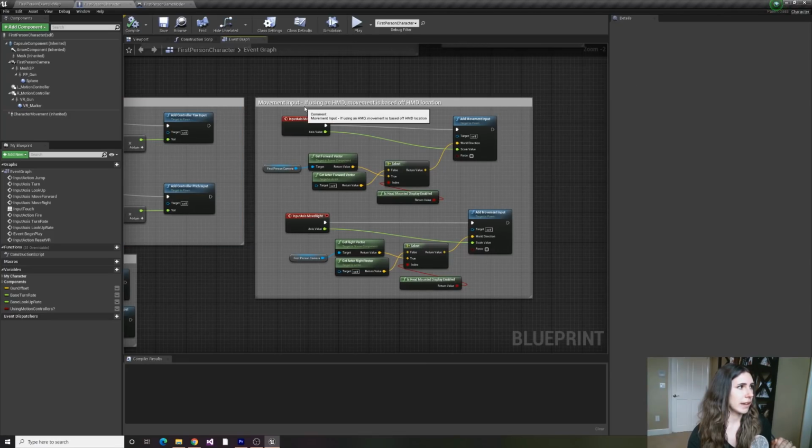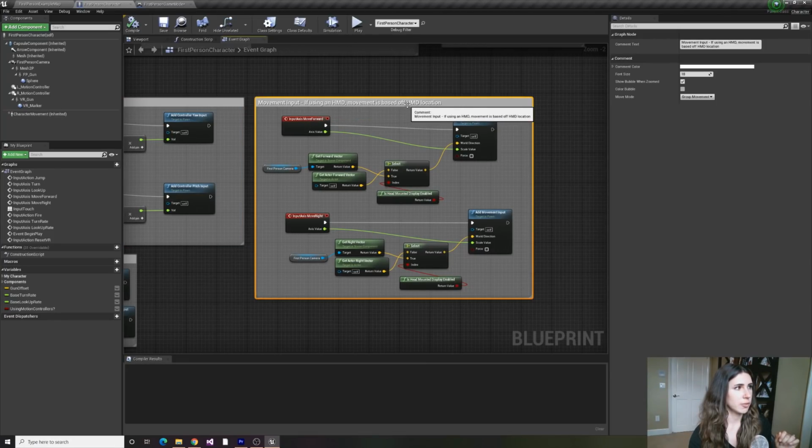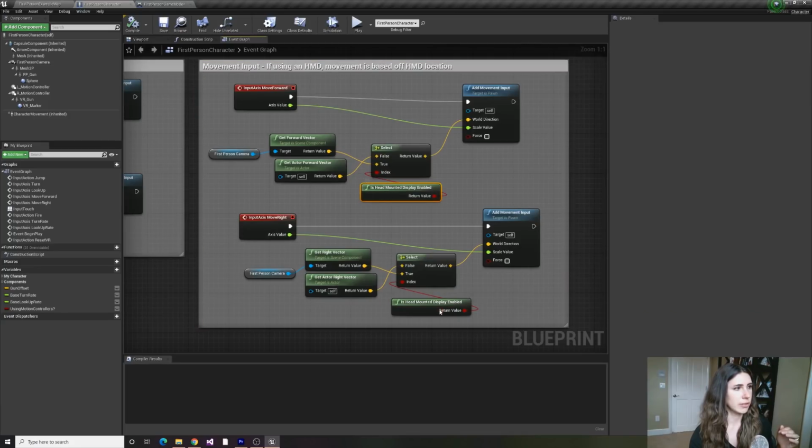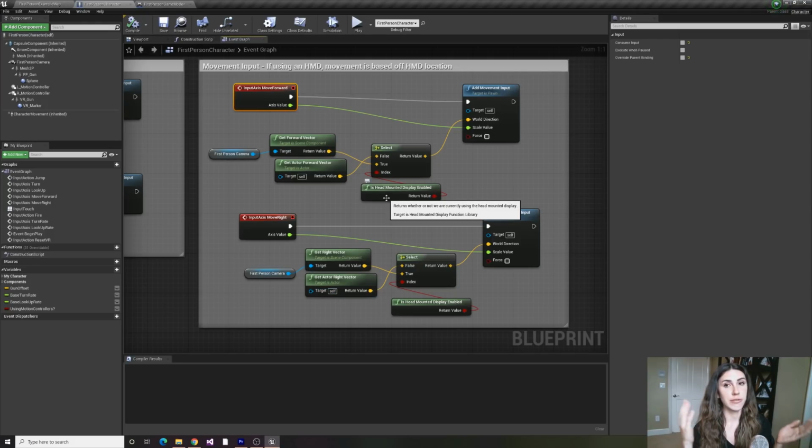Movement input: if using an HMD, movement is based off HMD location. Yes, that's true. There's a little Boolean down here that basically says, do we have a VR headset on right now? We don't have a VR headset on, but that's okay. This is actually just general movement code. This is not specific to VR. There is a condition for if a VR headset is activated, do this other thing. But this is just regular movement code that we do want to keep.